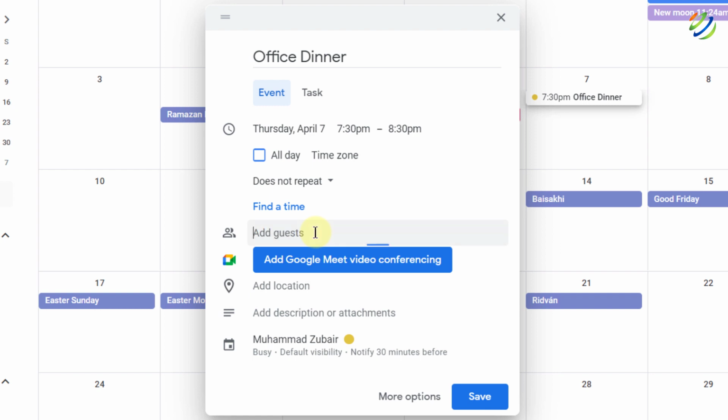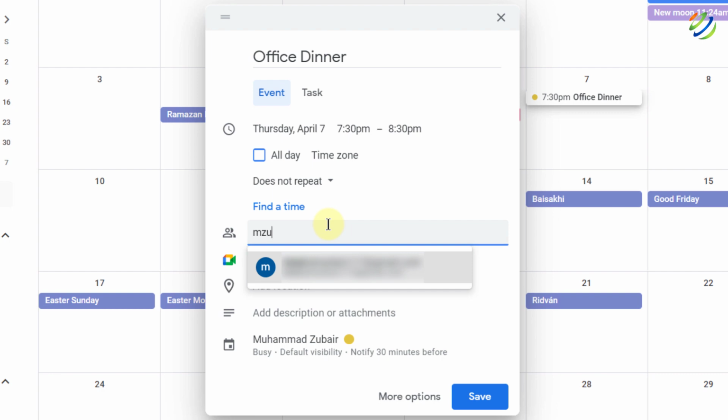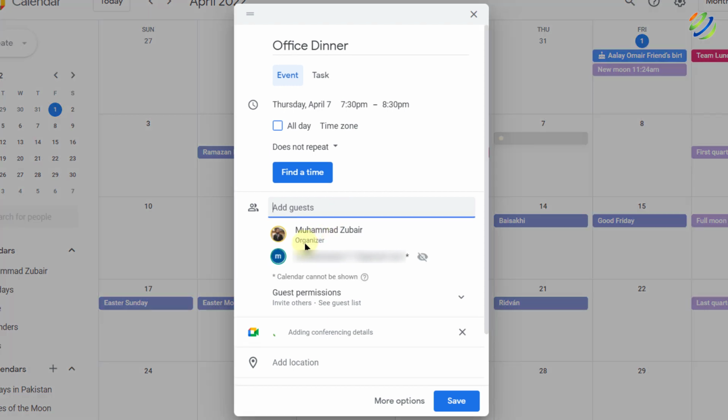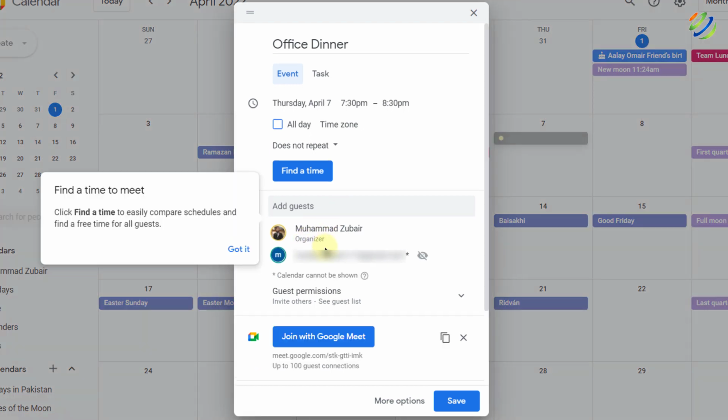For example, if I add a guest in here, that guest will receive the notification of this event as well. So let's say I want to make this user a guest of this event. And now this user will receive an email with this invitation. And in case this person accepts that event, we will have a tick mark in here that will indicate that this person is ready and has accepted our invitation.